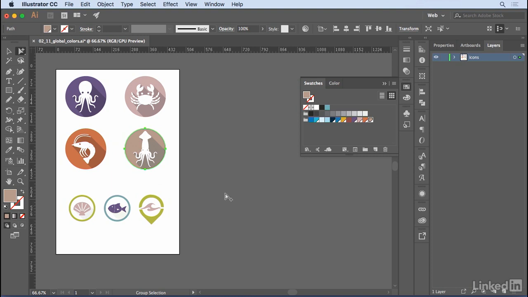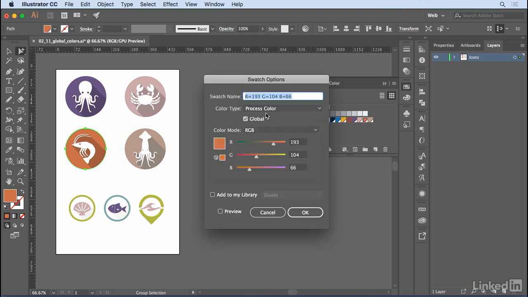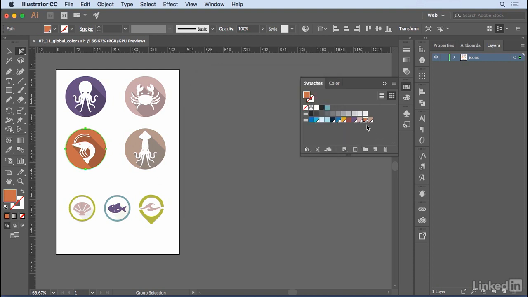I also want to let you know that spot colors are global colors. Process colors can be either global or local. Let's go ahead and look at a spot color. I'm going to select this color, which currently is a global color. If I double click on it, you can see that the color type is set to process. If I change this to a spot color and I click OK, the icon is going to change slightly. It's now going to have the triangle and a little dot.